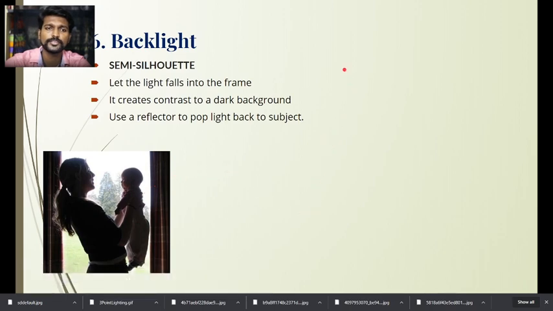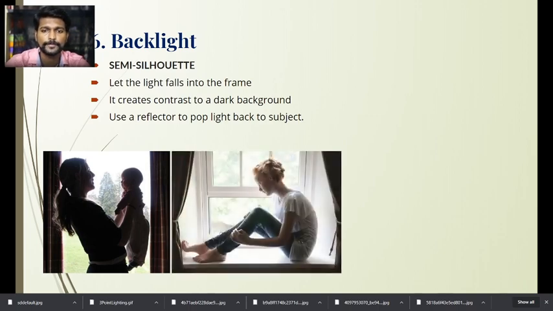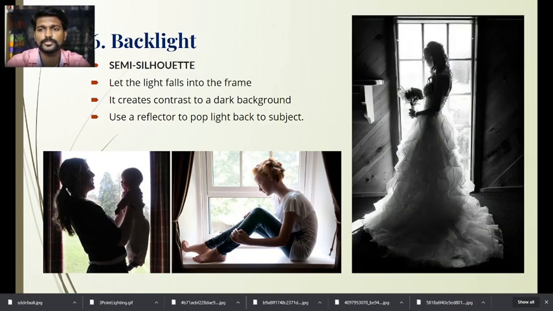So this type of lighting is called backlight. It's a light fall into the frame. It creates a contrast to the dark background. Use a reflector to pop light back to the subject. So if you want more light on the subject, you can use a reflector, and you can throw back the light which comes from the backlight. Okay. So one more example here for backlight and another example.